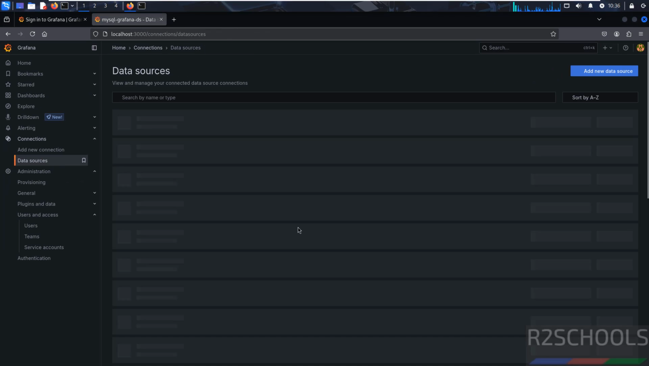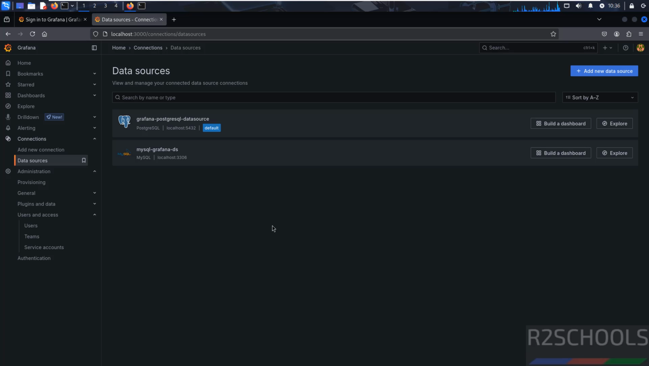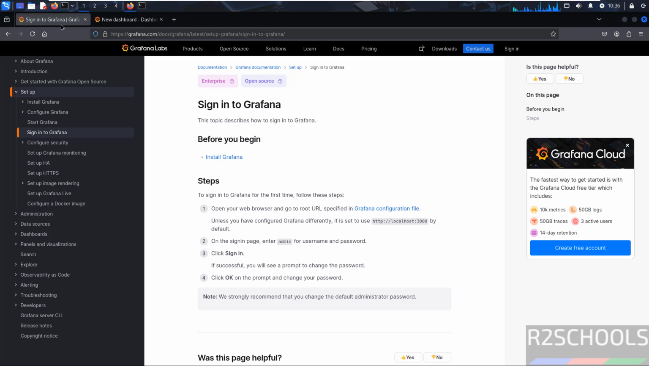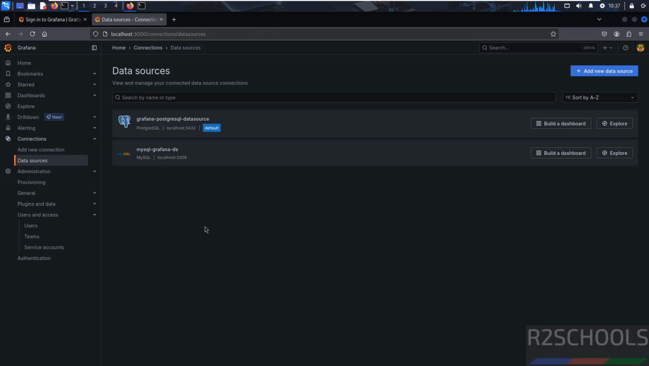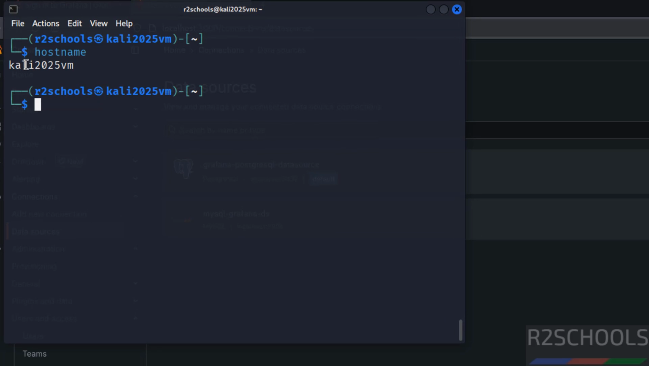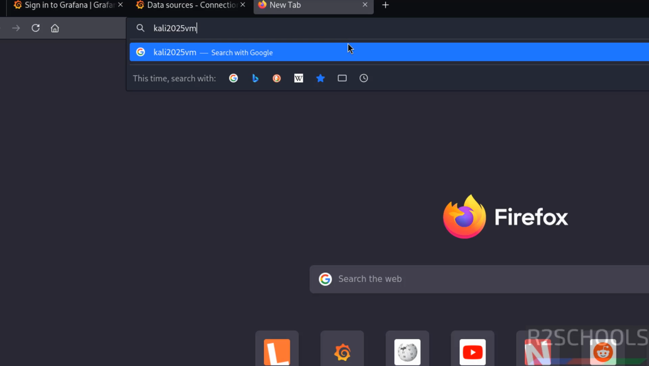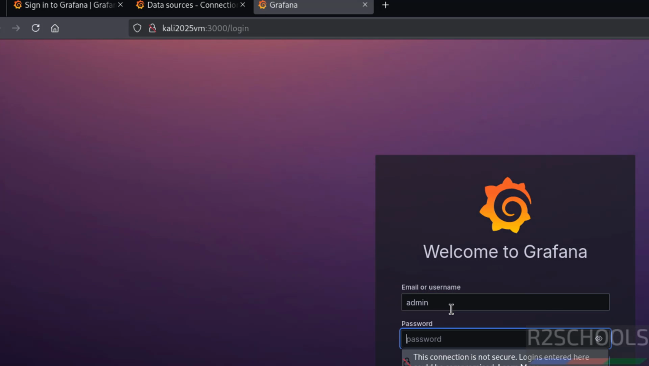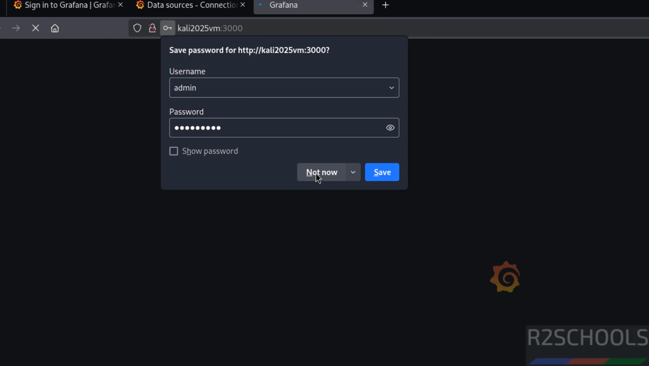Go to data sources. See here we have these data sources. Now we can click on this build a dashboard. Then you have to follow the documentation and you can practice. As I told you, you can also connect by using the hostname. Copy this one, go to a new tab, paste it, port number 3000, hit enter. Now provide the username and the password that we have set for this user. Then click on login. This is one way.